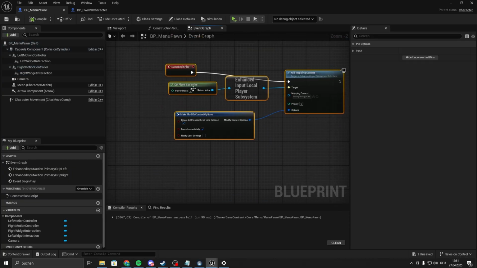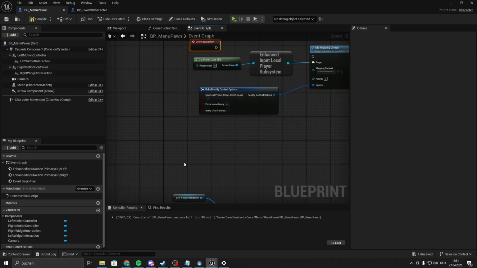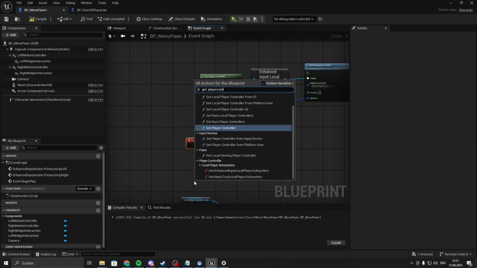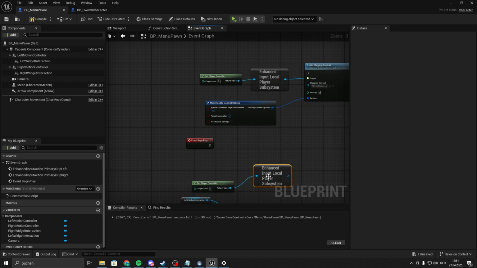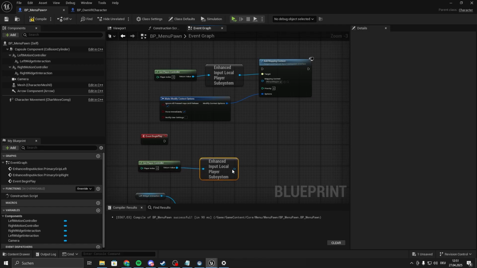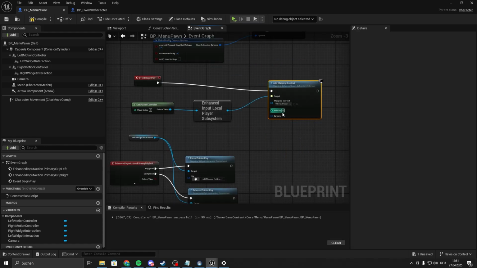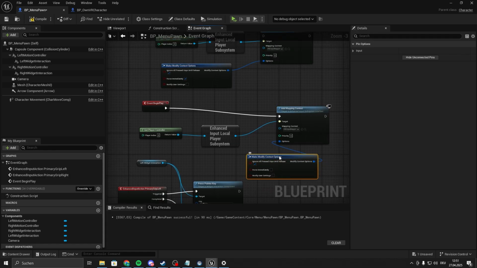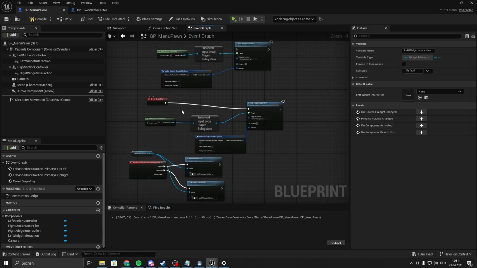I forgot that. You just have to take your event begin play by typing it over here, then you will get this. You will have to get your player controller, and from that the enhanced input local player subsystem, and then you will have to add a mapping context and select the VRE input mapping context. Connect that, and then you can make options, and you will just have to tick force immediately. Tick that, and that's basically that.